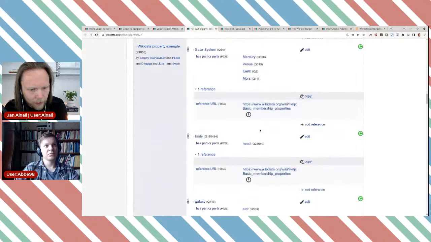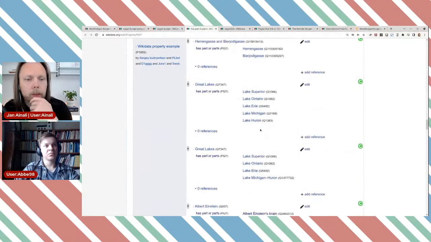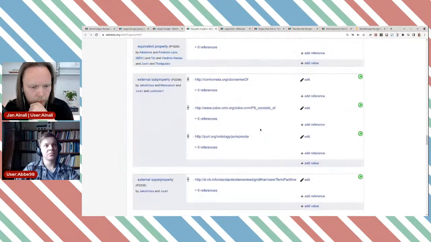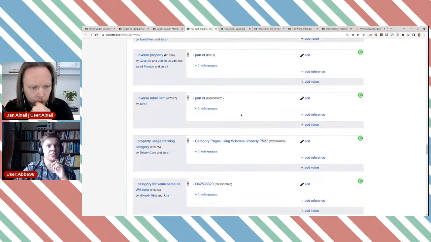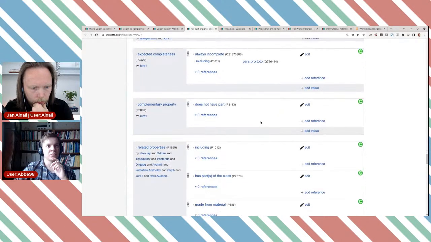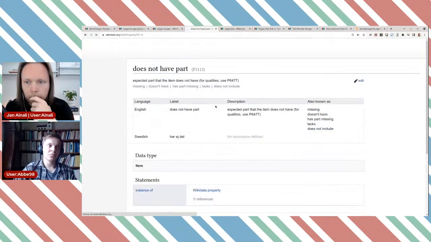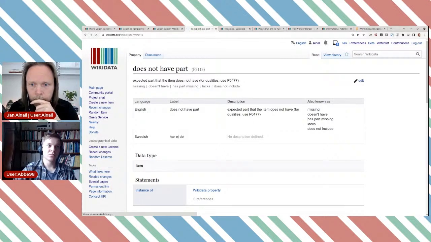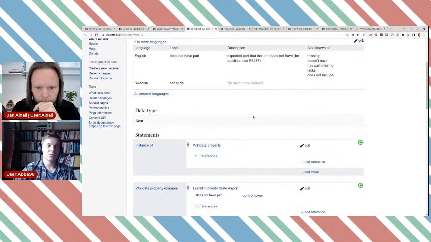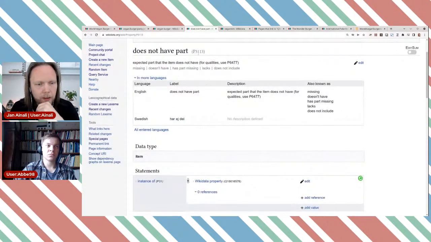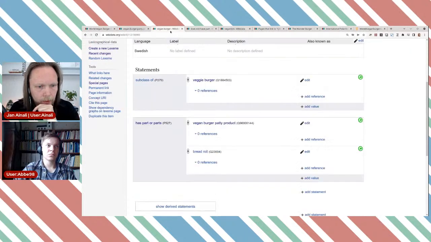Because sometimes we do have that linked from the properties. Inverse property part of, yes, that is inverse, does not have part. I think that was the one I'm looking for. Yes, so I think I want to add back into the vegan burger patty.